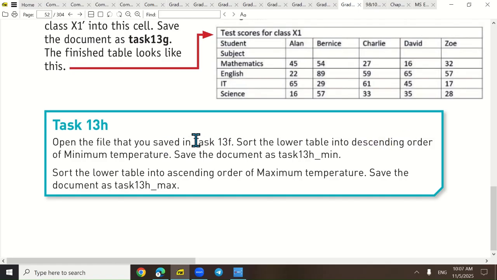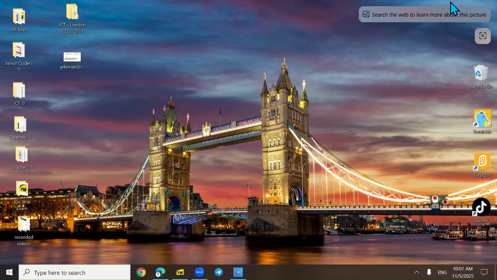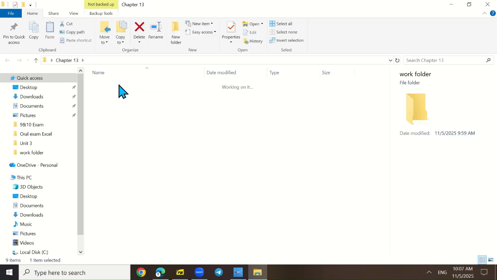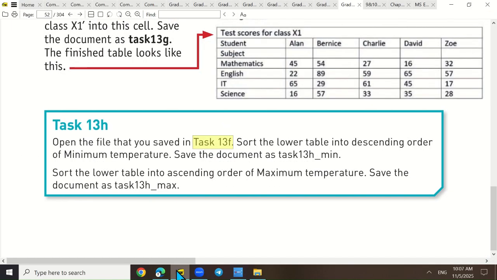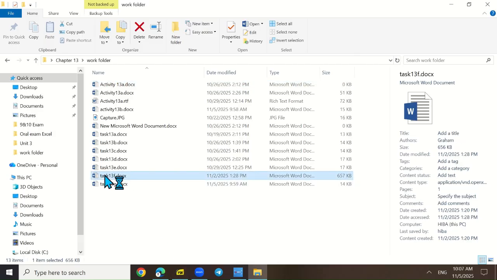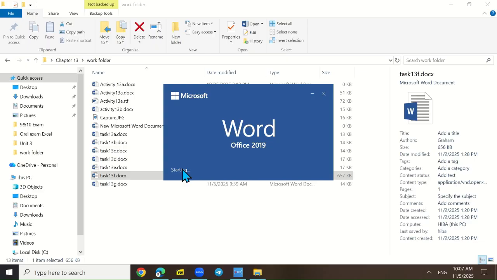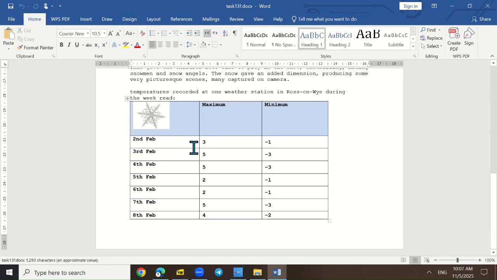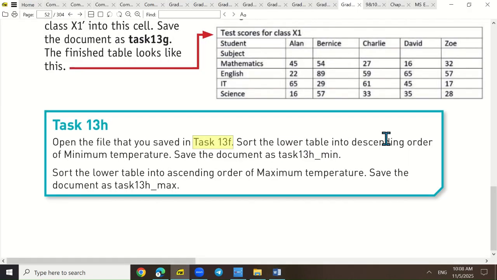Okay, so let's start with task 13F. I have a chapter 13 folder. Remember to make the work folder there. Open task 13F. Here we go. This is task 13F. We read it before in the last session. We do this table. Now we need to sort the lower table into ascending order of minimum temperature.